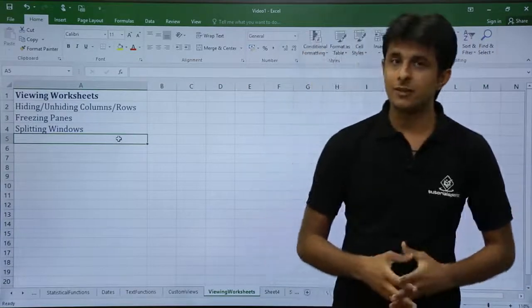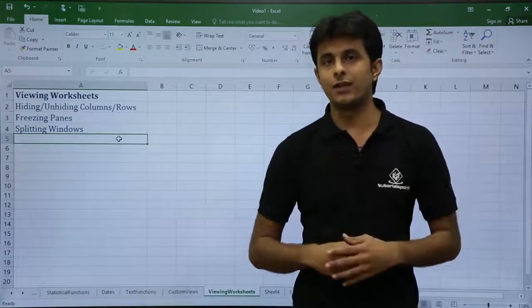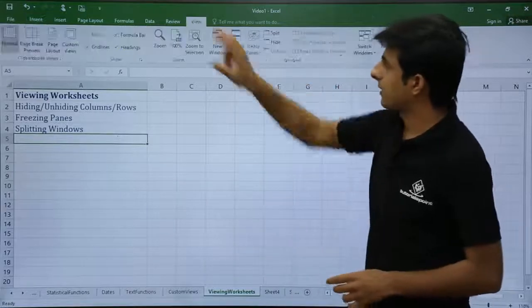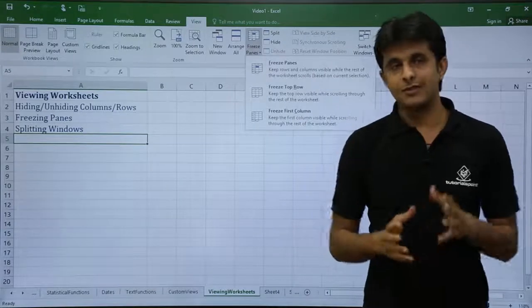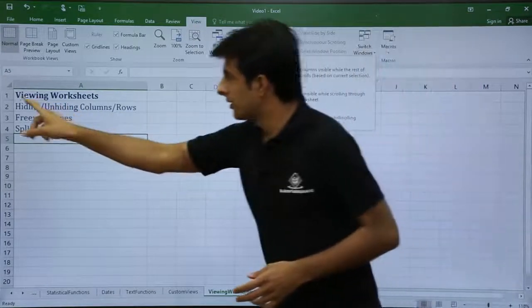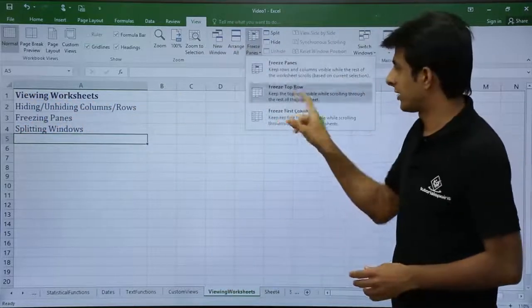What exactly is freezing panes? Suppose we have some heading given and we want to freeze the pane of the first row. So we can use an option in the view tab and you can see there's a freeze panes and there are 3 options. The simplest one is freeze top row. If I click on freeze top row, the first row which is here, that is viewing workbooks, will be frozen. So I'll click on this option.